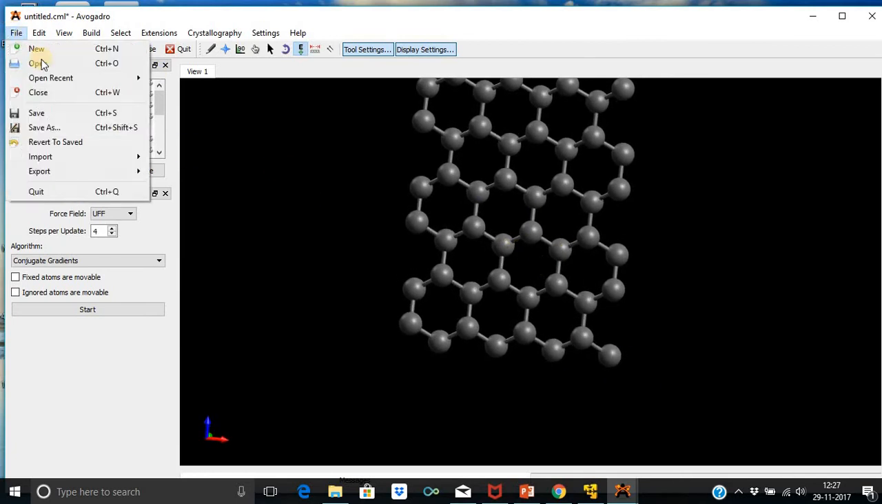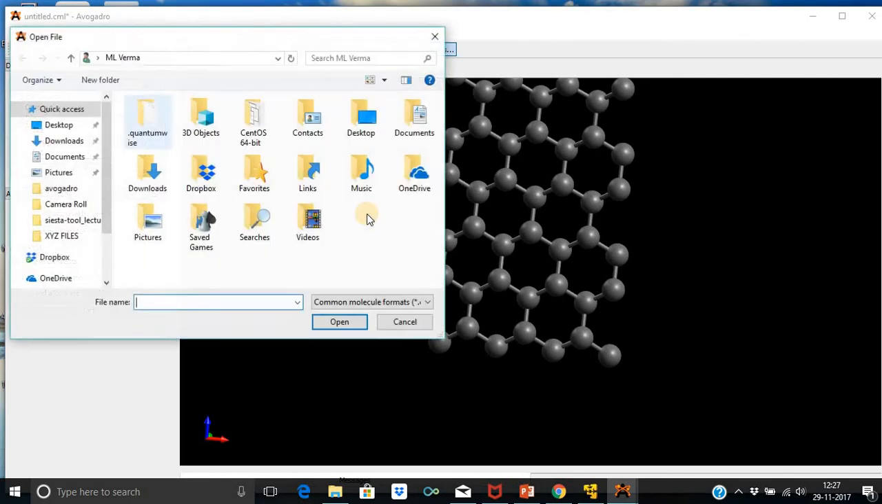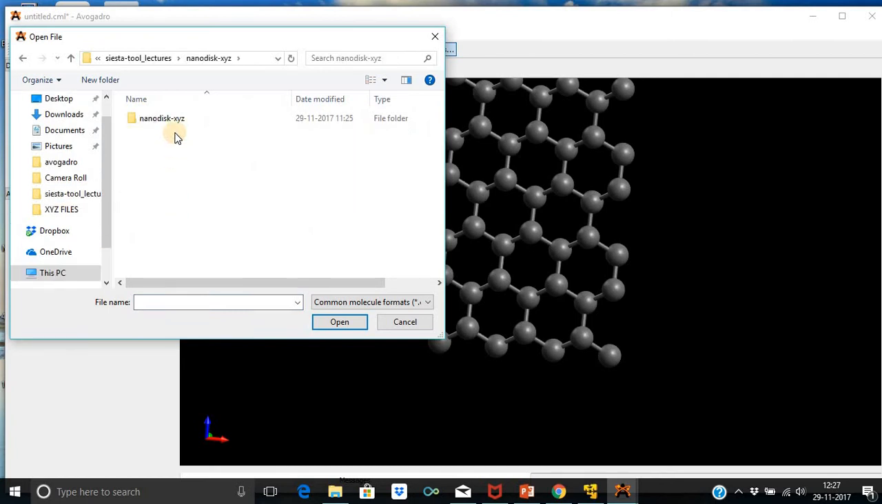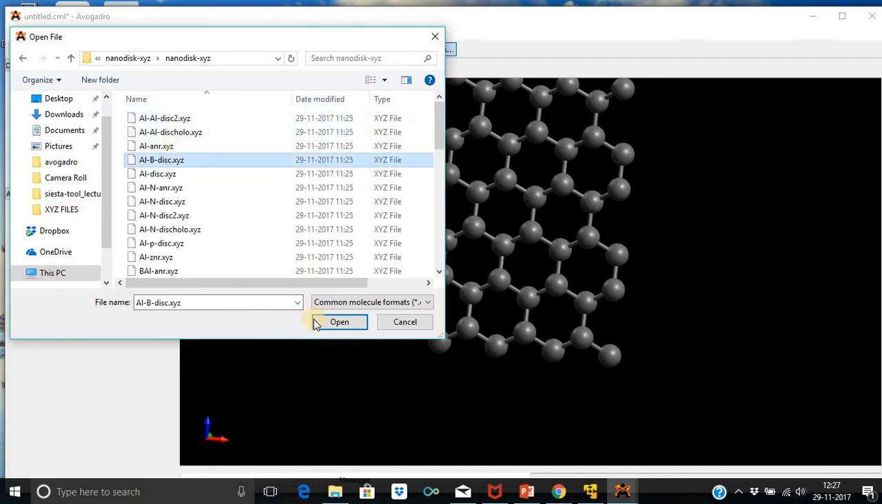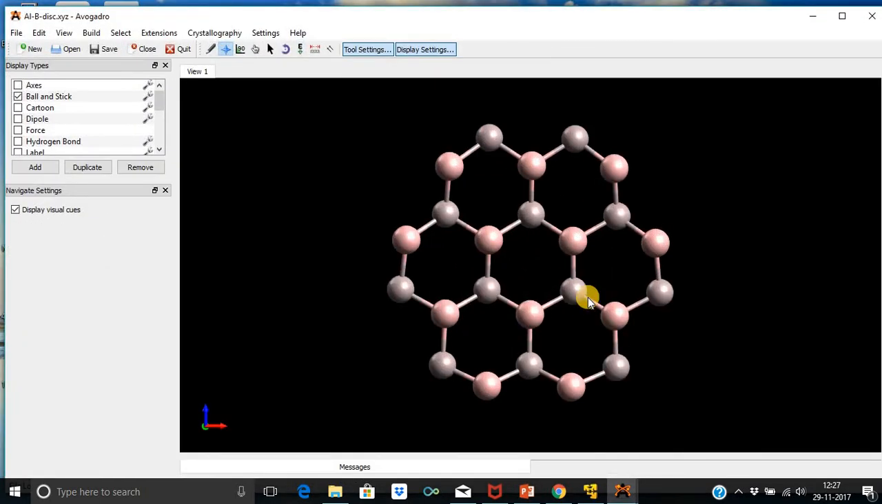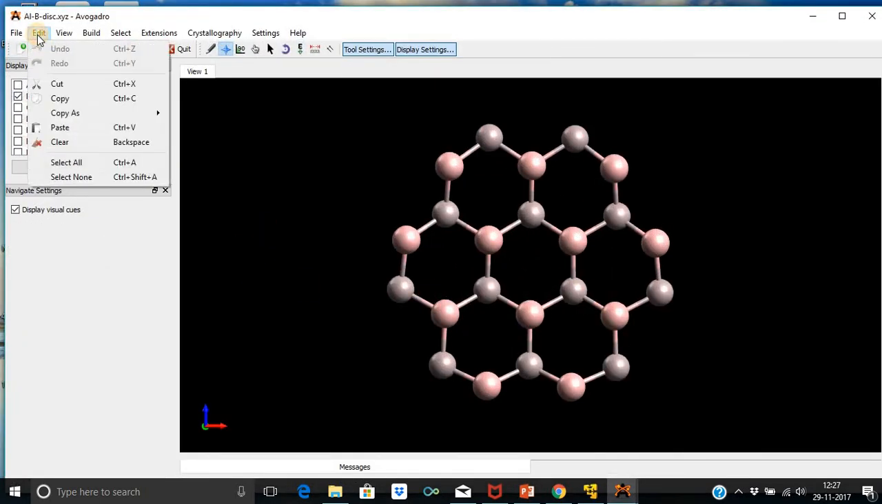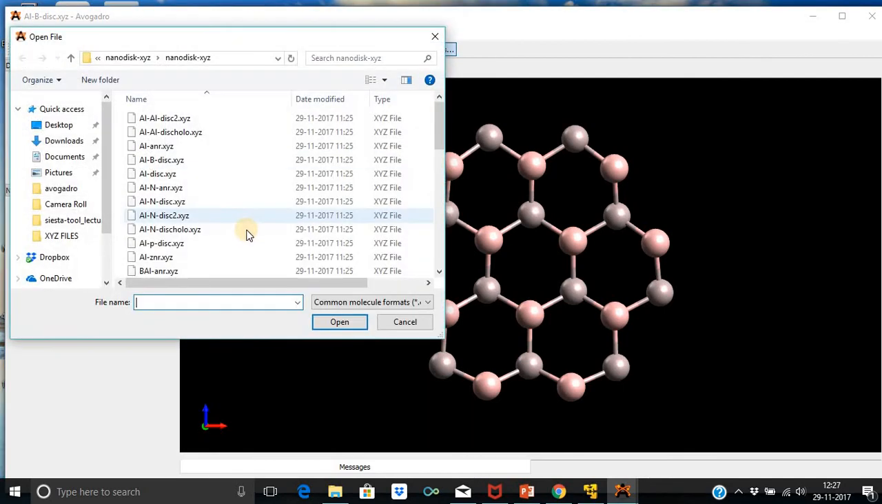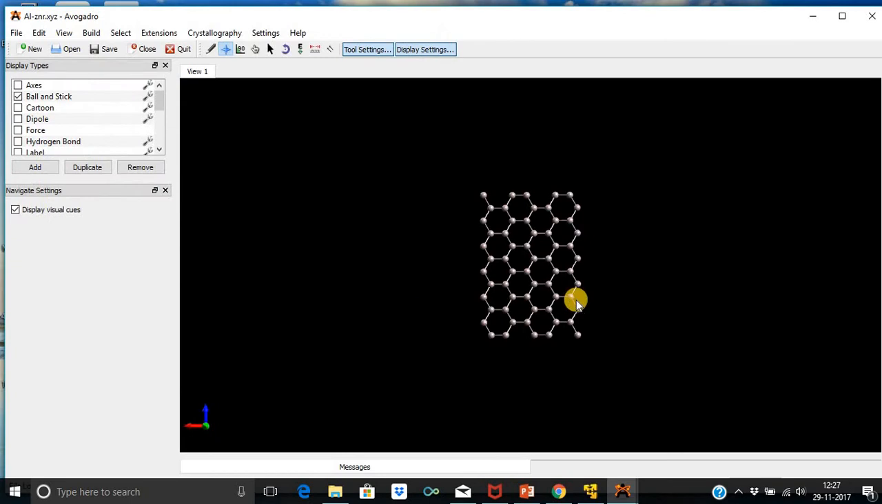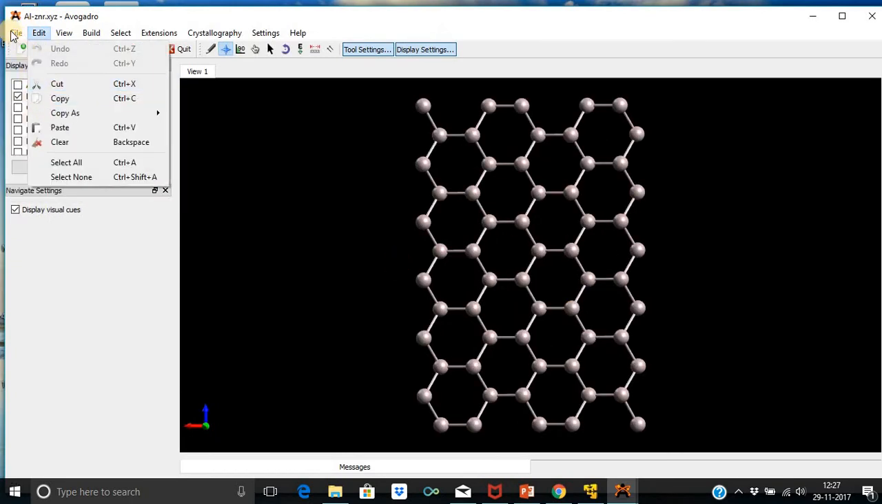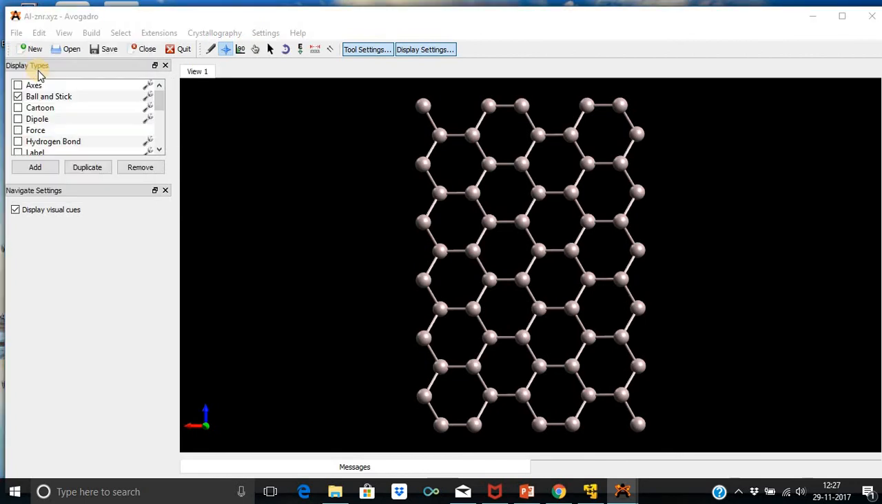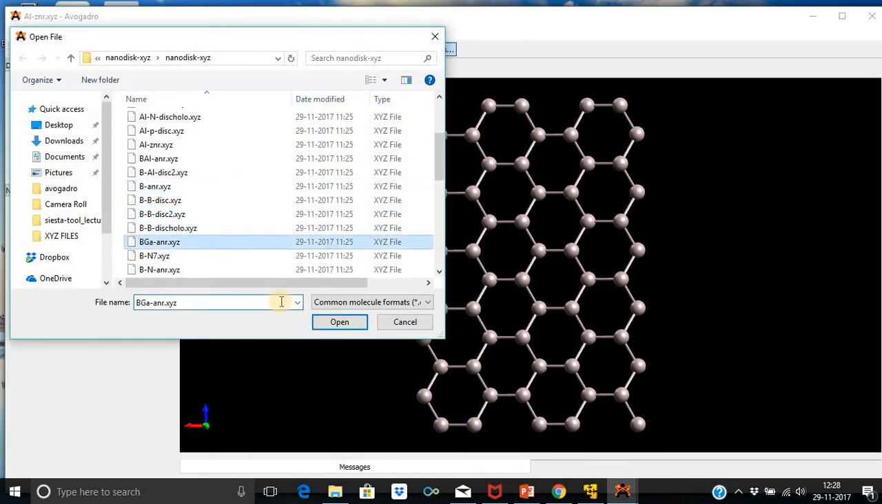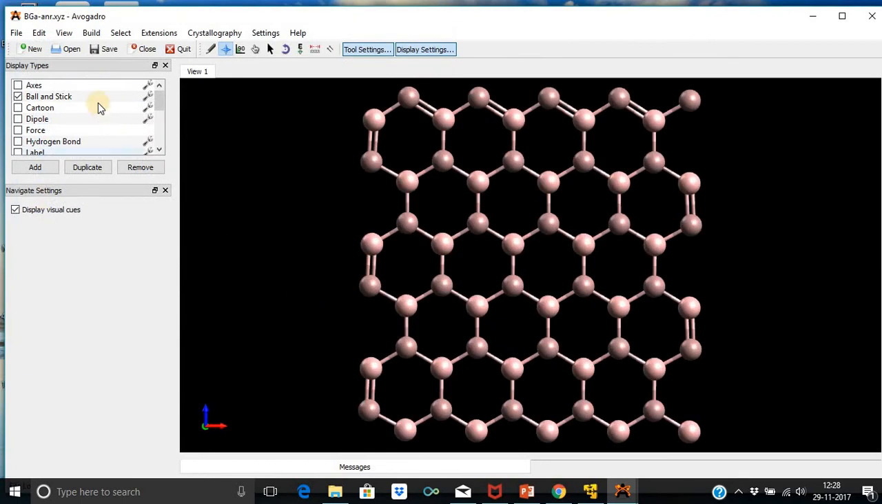I have drawn several structures by using this Avogadro previously, so I want to show some wonderful structures, some nano discs. This is one nano disc related to aluminium and boron. That is aluminium with zinc. There is also some gallium boron nanoribbon.